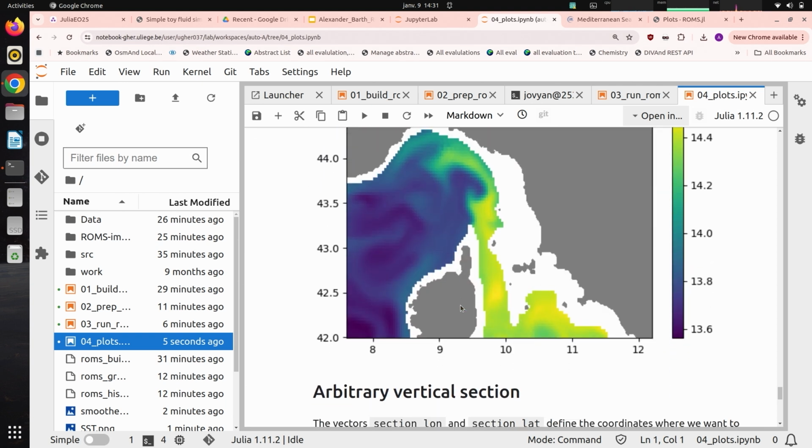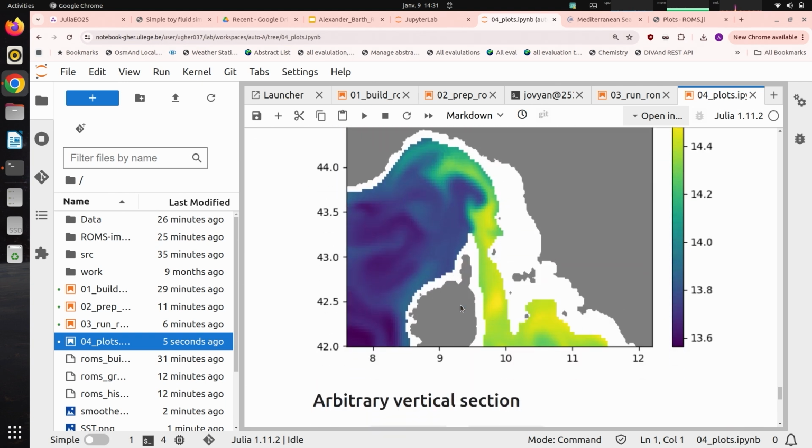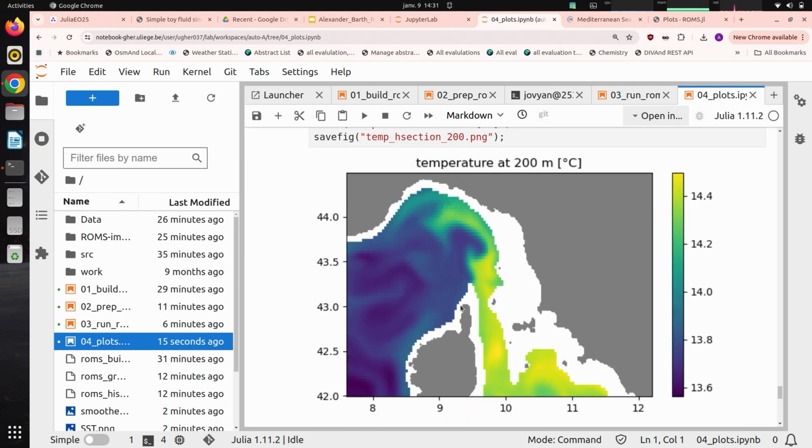Okay, so if you're looking at the ROMS output at the horizontal section, say 200 meters, you have some areas which are blank, which simply means that these areas are not as deep as 200 meters. Okay, so it's quite normal that you don't have a value everywhere. Okay.